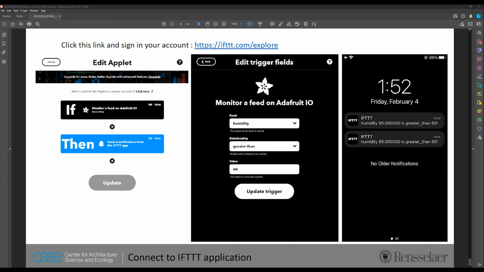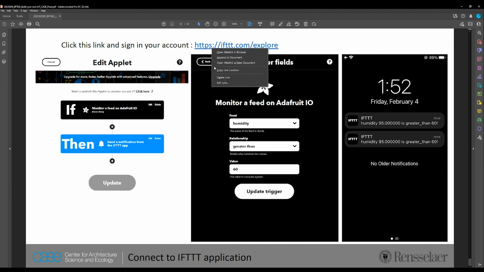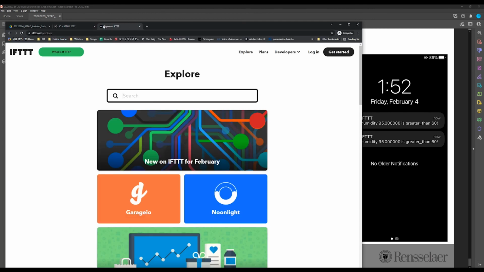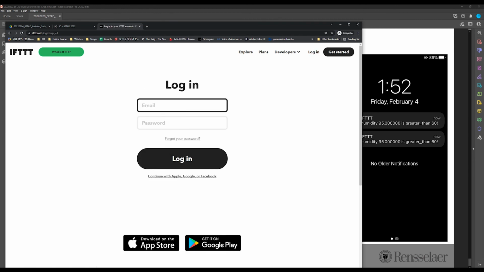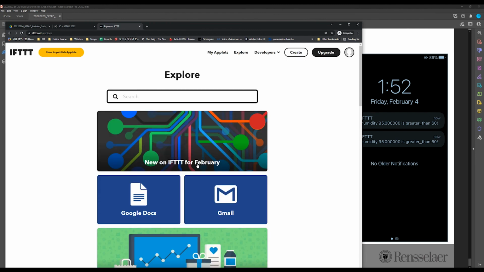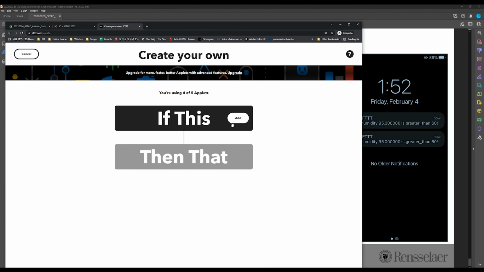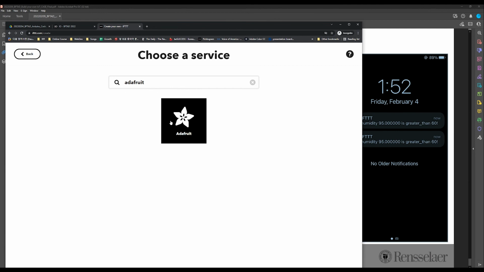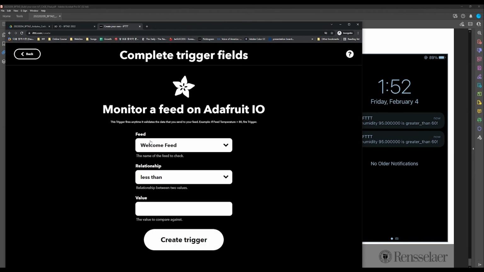Then let's connect to the IFTTT application. Click the link and open the browser. Write down your email address and password and log in to your account. Let's create your applets. Click the create button, write down Adafruit. Then you can see the button. Click monitor a feed on Adafruit IO. Here, we will build our own system.